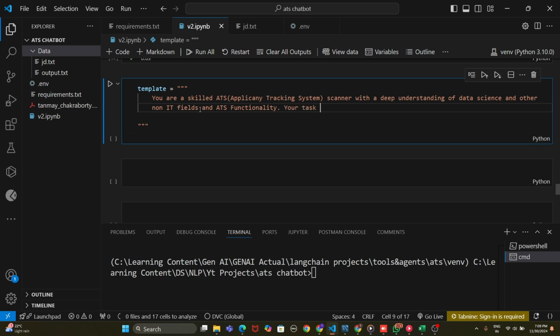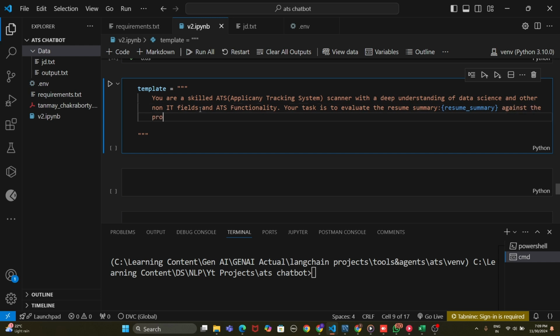Your task is to evaluate the resume summary. Okay, that is resume summary, and pass this input variable. Okay, against the provided job description with the job description summary, JD summary. This is another input variable that I need to pass.